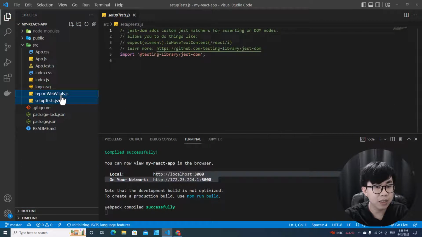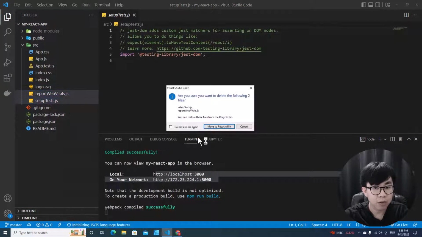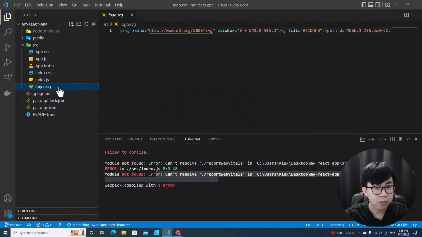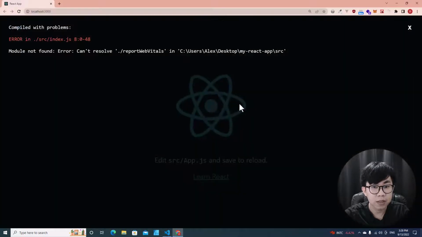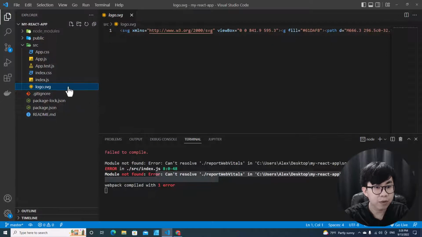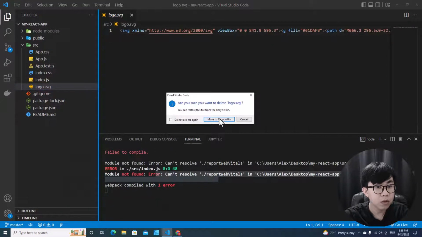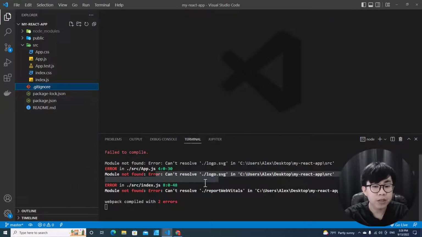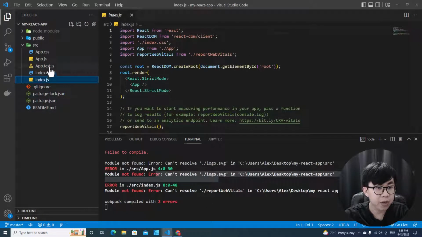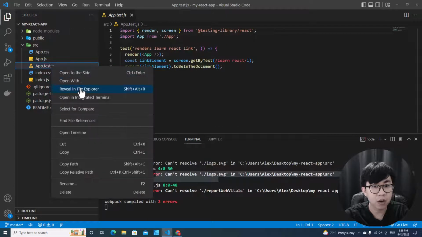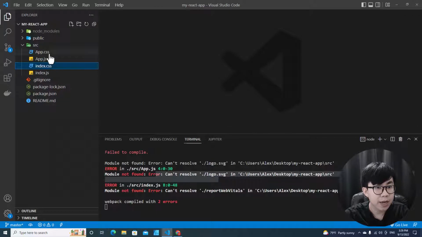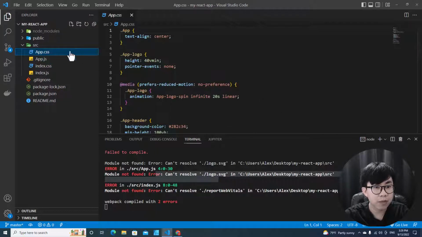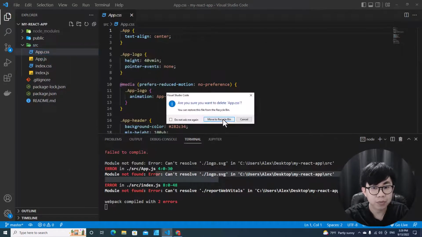Actually, we don't really need these files for our project, so I'm going to remove them. And we don't actually need the logo. This logo is this logo, okay? And let me remove it. Just ignore the errors that happen over here. Okay, next I recommend you delete app test because we don't actually test our app, so you can remove it. And you can also remove these CSS files as well.